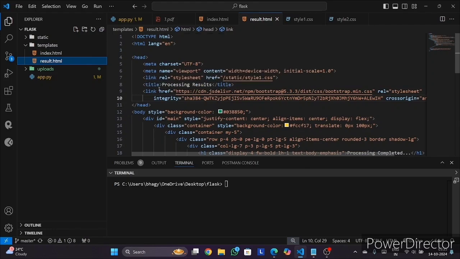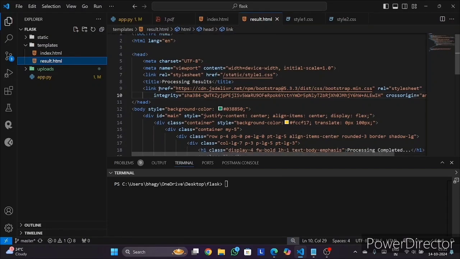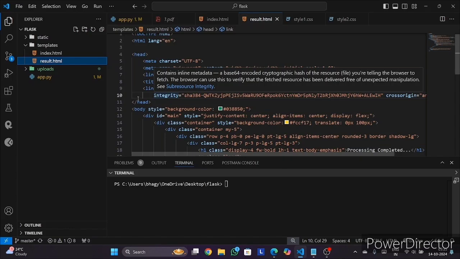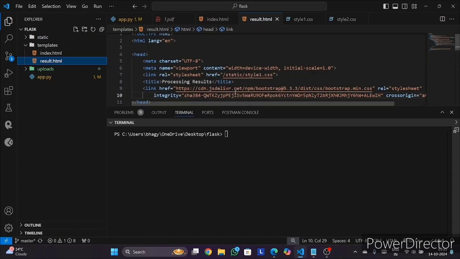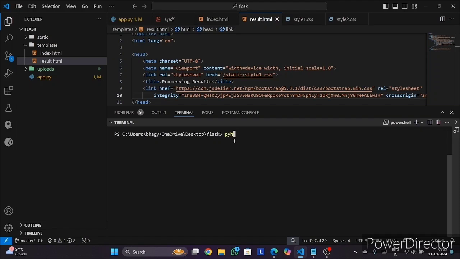The third file is the result.html file. This is the file which creates a web page where the results are displayed, allowing the users to download the generated Excel file. Now let us run through a live demo. We can run this app.py file by typing python app.py.